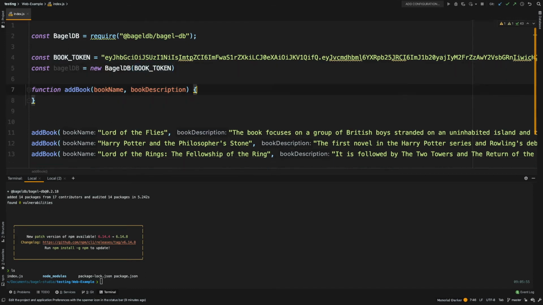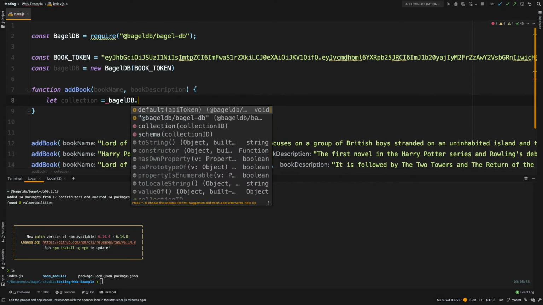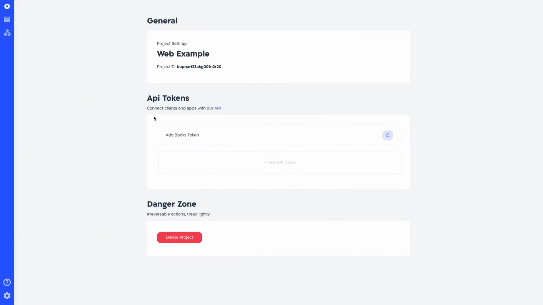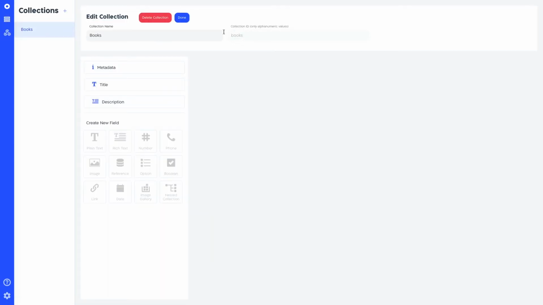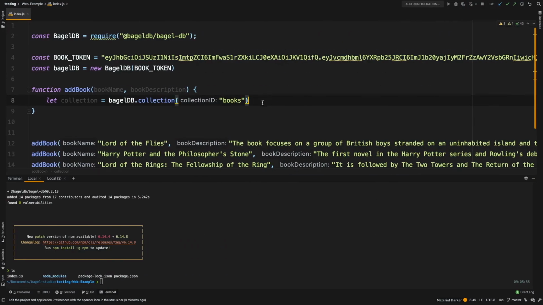Now we're going to create a function that adds books. So we do let collection equal BagelDB.collection, and we put in our collection ID over here. If we come back over here, we go into settings, and our collection ID is books. So we're going to copy books and paste it over here. Great. Now we have a collection.